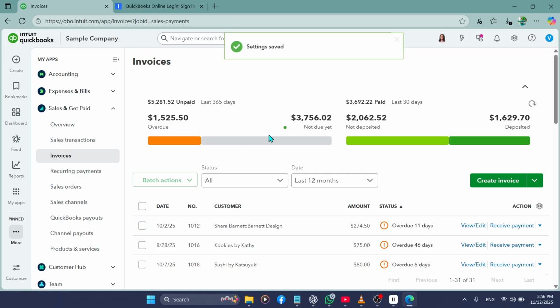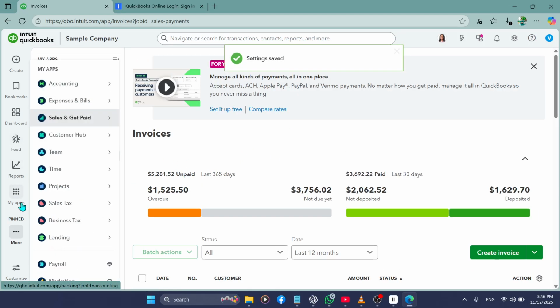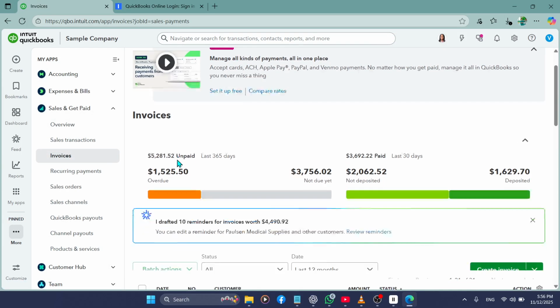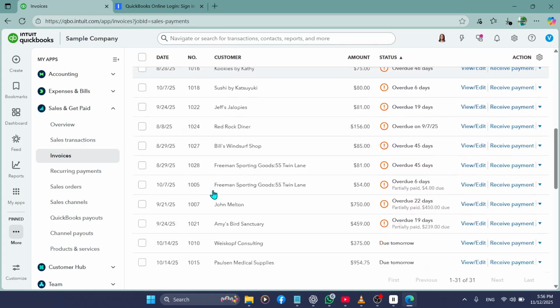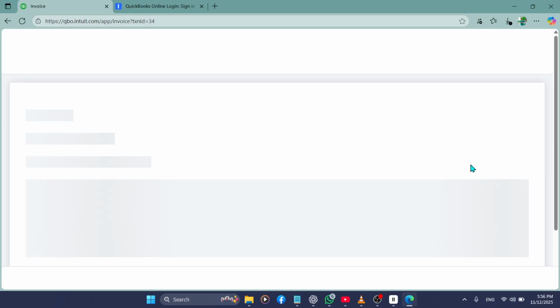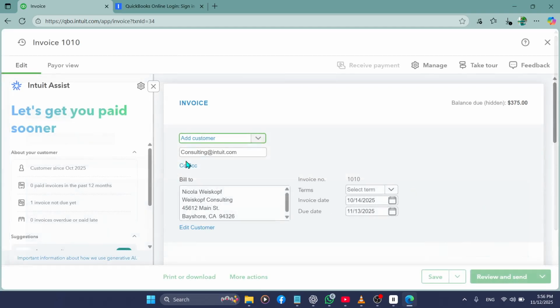And that's it. You've successfully changed an invoice number in QuickBooks Online. It's a small but important step that helps you keep your business data consistent and well organized. Remember, always verify the sequence before saving, especially if you manage multiple clients or recurring invoices.